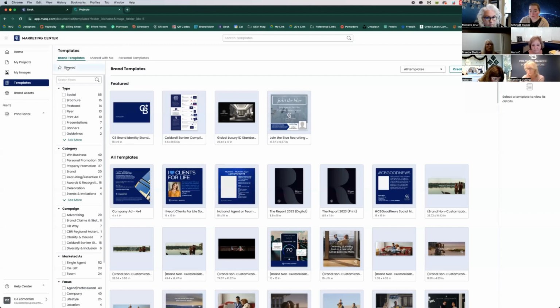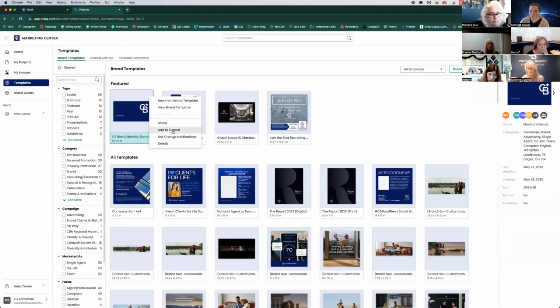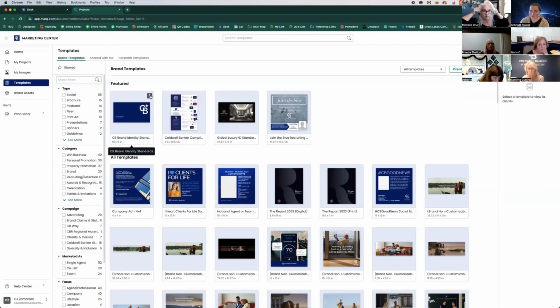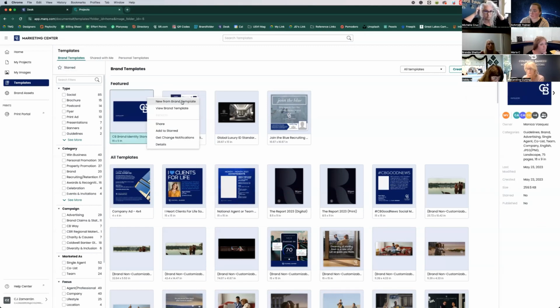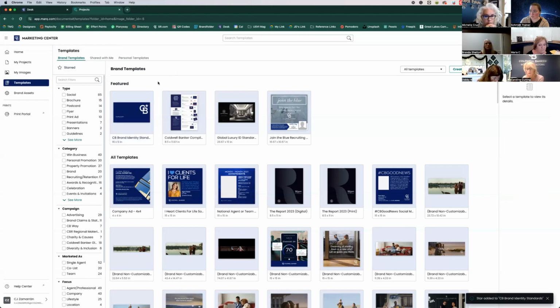Again, you're able to star things. If there is a template that you want to come back to time and time again, you're able to star it. So all you'll have to do is click on the little 3 dots in the upper right-hand corner. Click on that and then add to starred. And that should show up if I click starred. Maybe. Nope, apparently not. Apparently it's not going to do anything right now. Like I said, it's a work in progress.